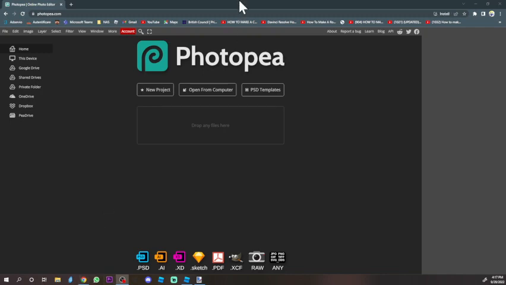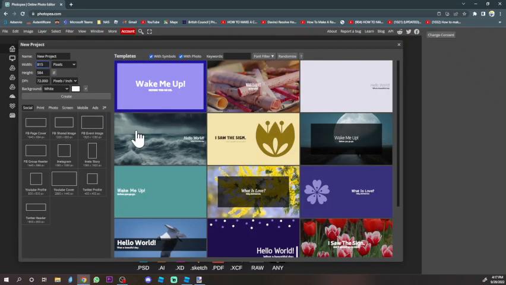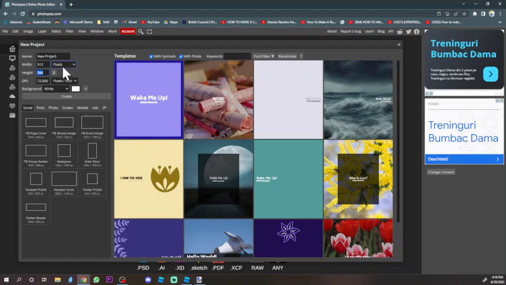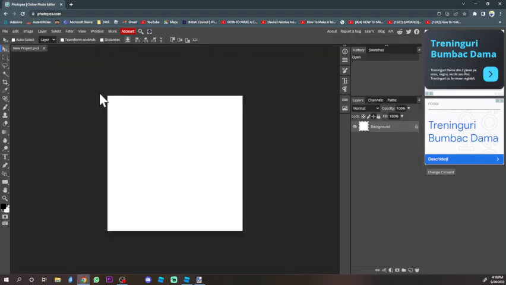Okay, so first, as you can see, I opened Photopea and clicked on new project. So basically, this is like Photoshop. Make sure this is set to pixel, change this to 512 by 512, and hit create.